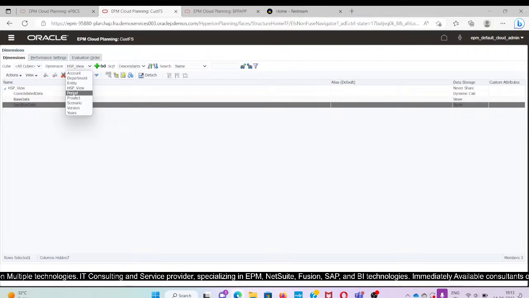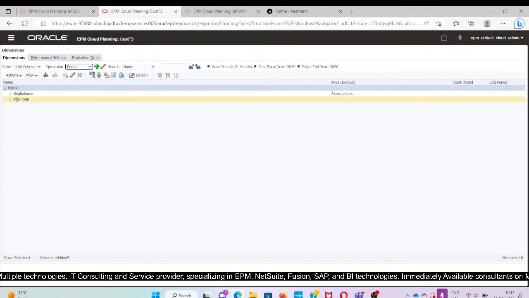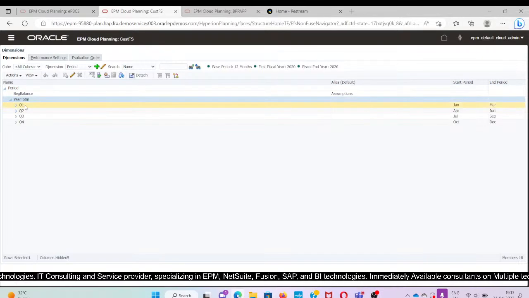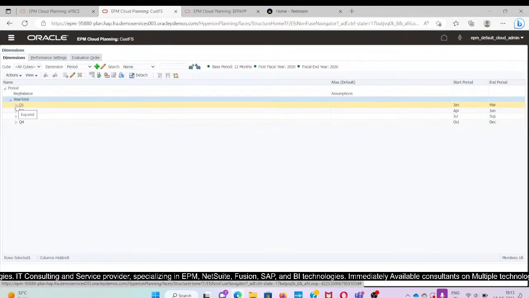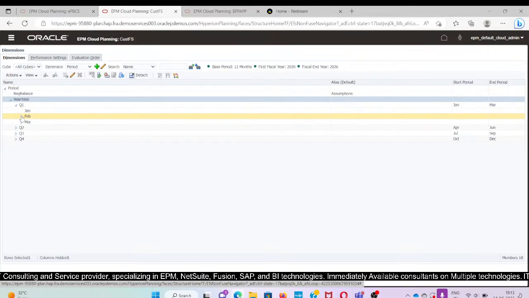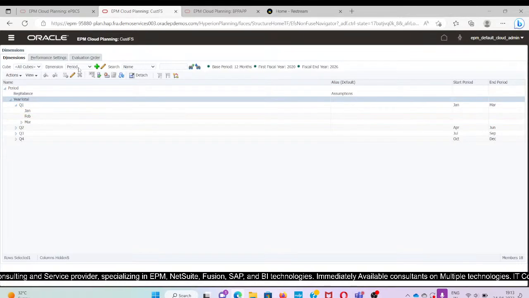Then we have the period dimension with us, which is a default dimension, and its members consist of beginning balance and year total. When we expand it further, we will have the quarters with us, and the zero level members will be the months.